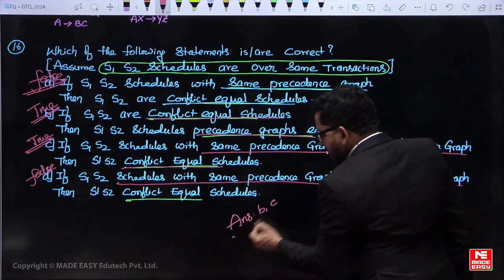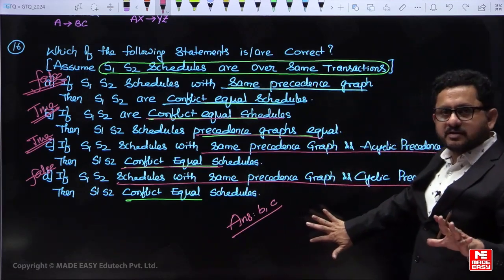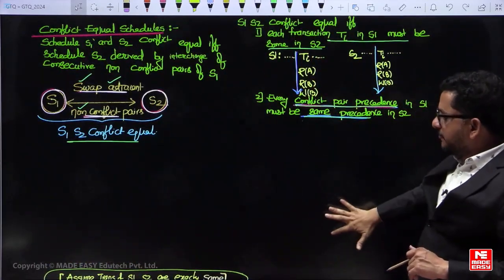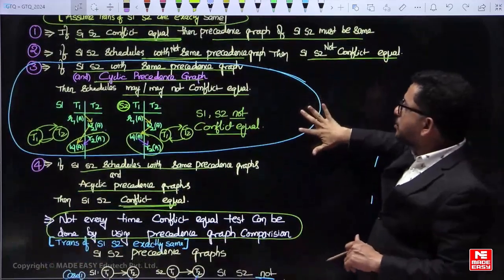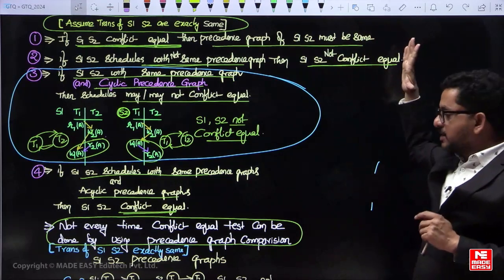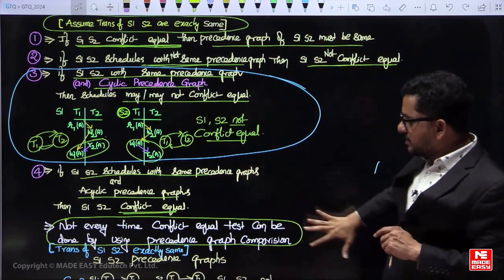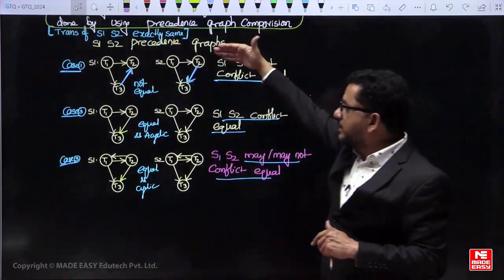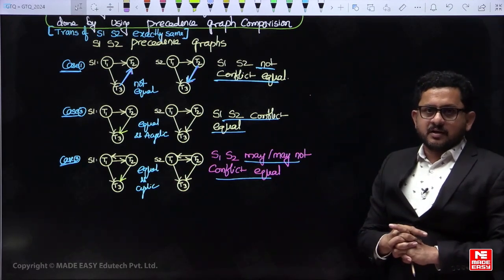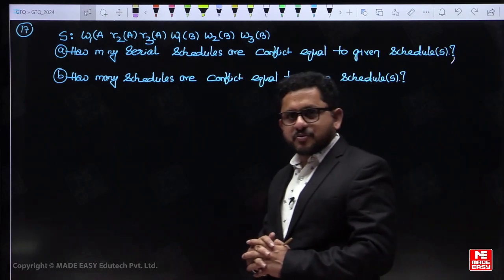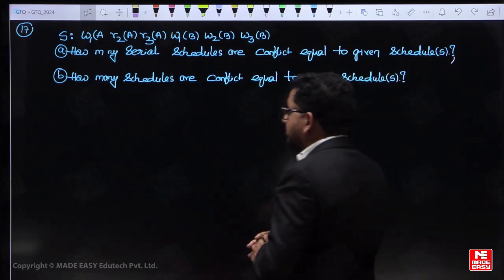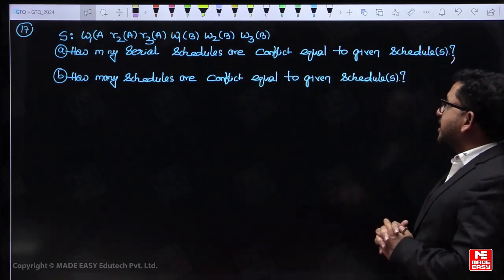So, detailed explanation and short notes related to this topic. What is meant by conflict equal, we discussed here, and what are the conclusions, what are the comparisons between conflict equality and precedence graph comparison. So I wrote 4 statements, and those 4 statements were explained in 3 cases. So this is another important model from DBMS. See, one more question related to transaction and concurrency control, specifically a conflict serializability question.